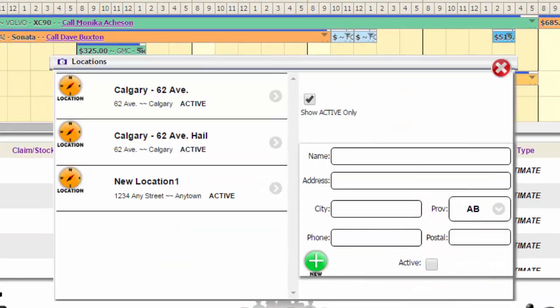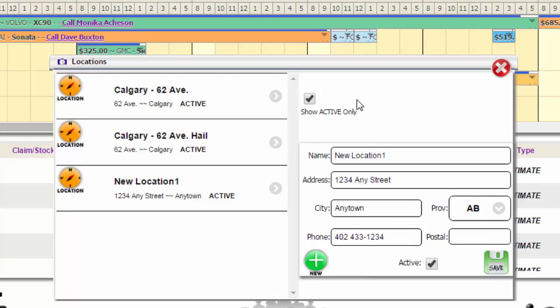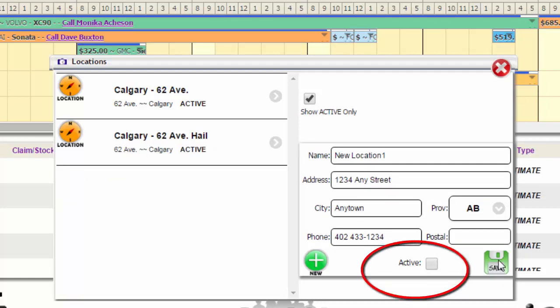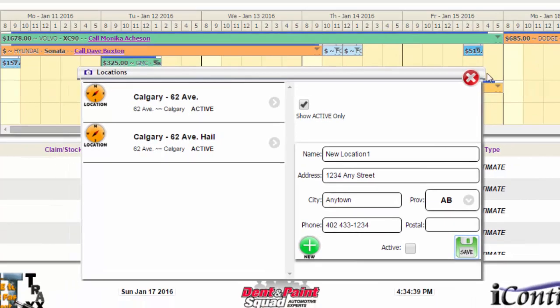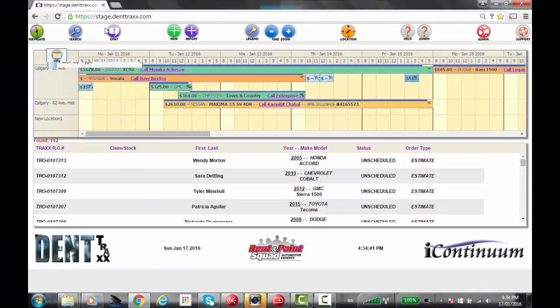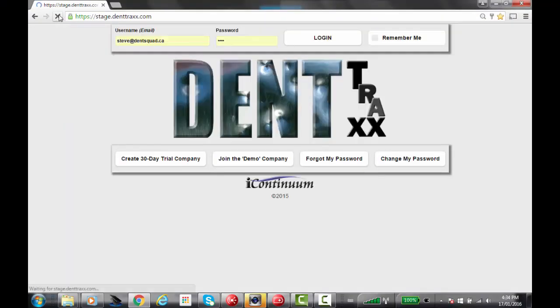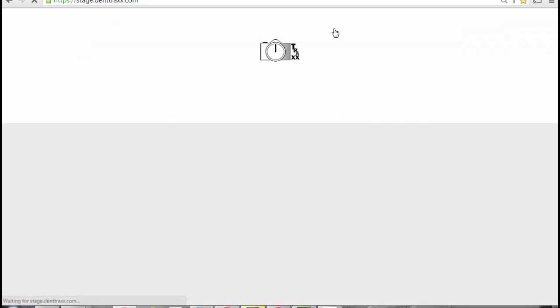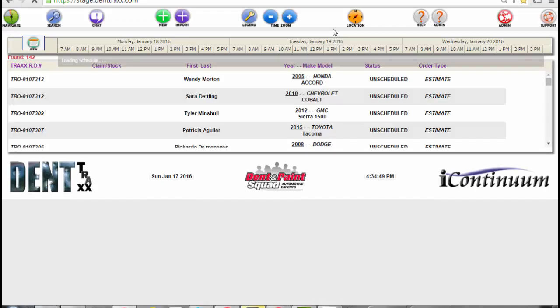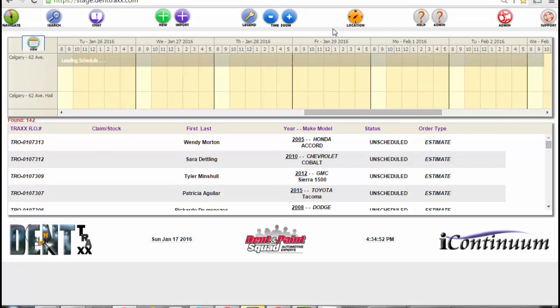Conversely, if I want to go back to the way it was, I'm currently showing the active locations. I'm going to click on new location 1. I'm going to make it inactive, save this change, refresh, log back in, and now only the 2 locations are being shown.